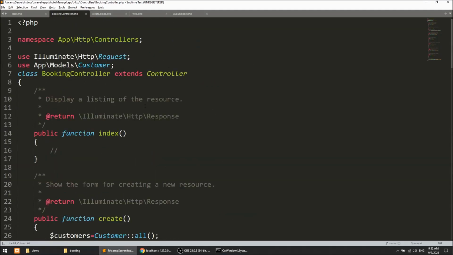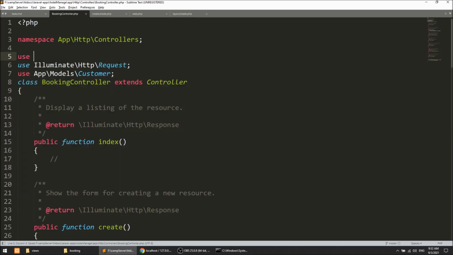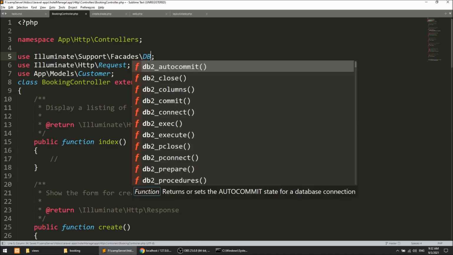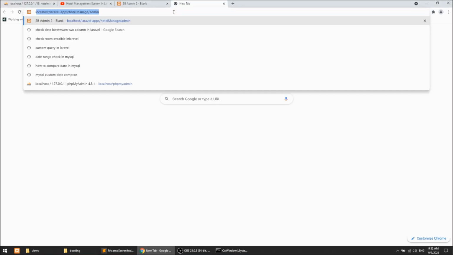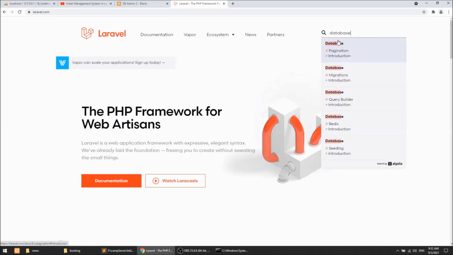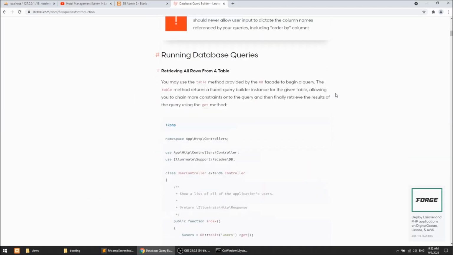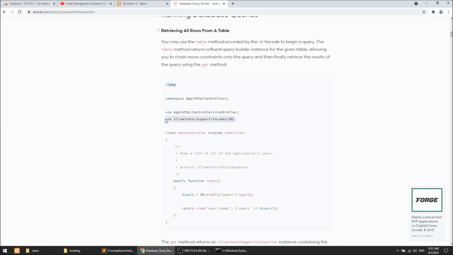Okay, for the custom query, you need to use the DB class. Illuminate\Http, Illuminate\Support\Facades, and then you can use the DB. If you go to the Laravel documentation, laravel.com, then here you have, let's say, Database, and simply go to Query Builder. Here you can see that we need to use Illuminate\Support\Facades\DB.